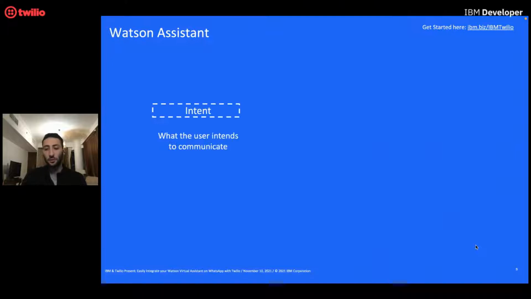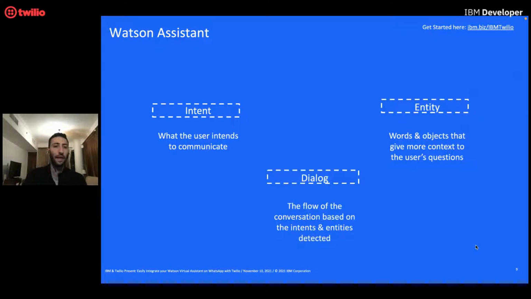The way Watson Assistant works is through three main concepts, which are known as intent, entity, and dialogue. Usually intents are what the user intends to communicate. So these are the questions that they might ask. Previously, I gave the example of opening hours. Maybe if you're building, again, a chatbot for banking, you might want to have an intent regarding bank account. So a user might go ahead and ask, I want to check my bank account. What is my current bank account? So intents are the questions or the main topics that the user might ask about.